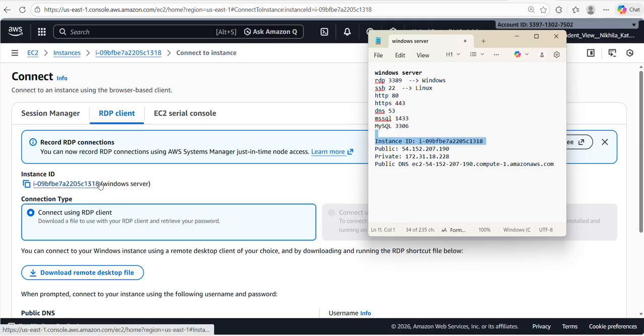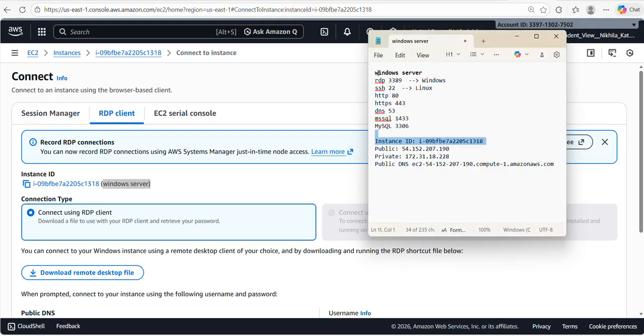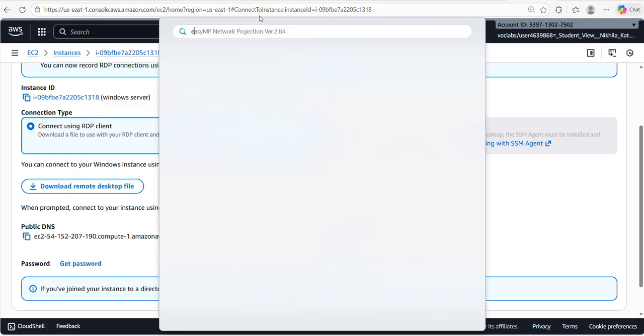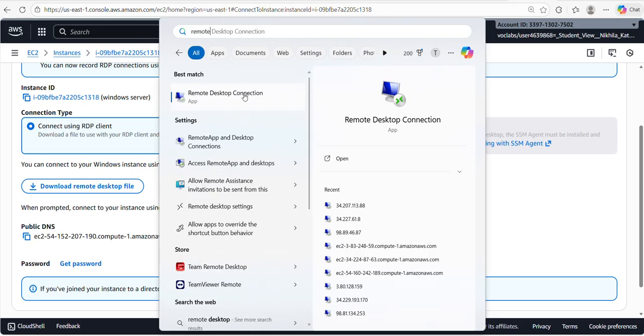And whatever name we have given, it is going to match with your notepad details. Now we need to download the remote desktop file, but for normal laptops, the remote desktop file is already downloaded and it will be there in your system.